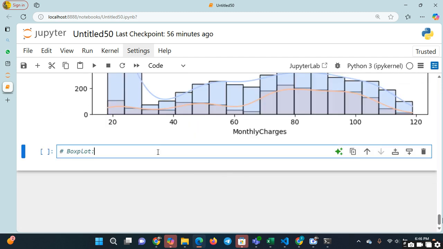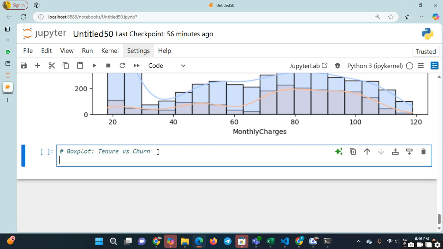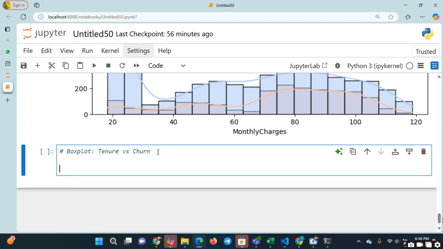Okay. So the box plot is going to be tenure versus churn. So tenure versus churn is what we are going to plot now. So that will be plt.figure, open bracket, figsize.